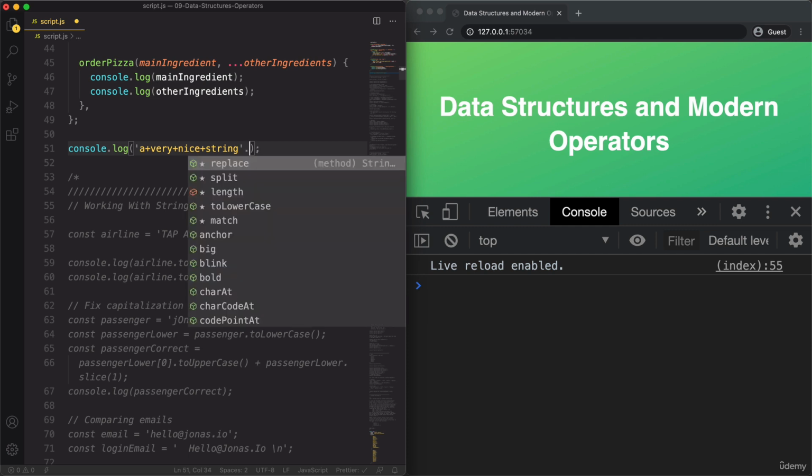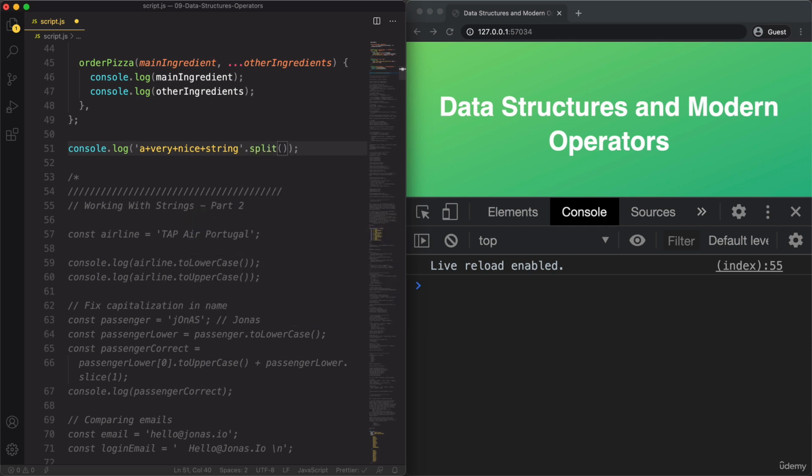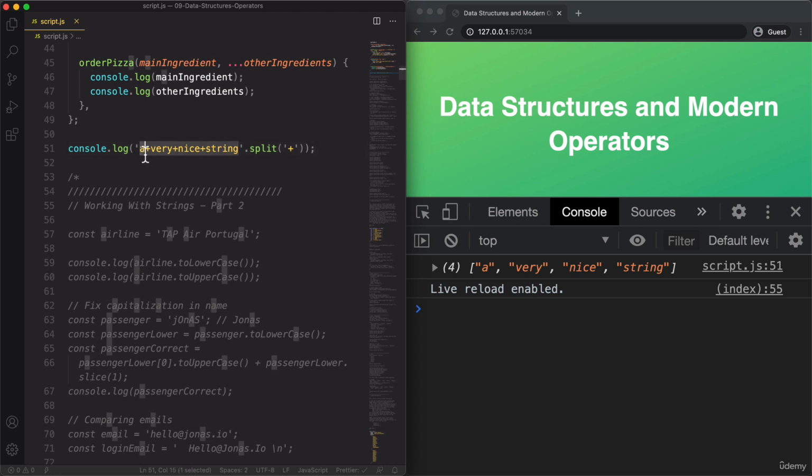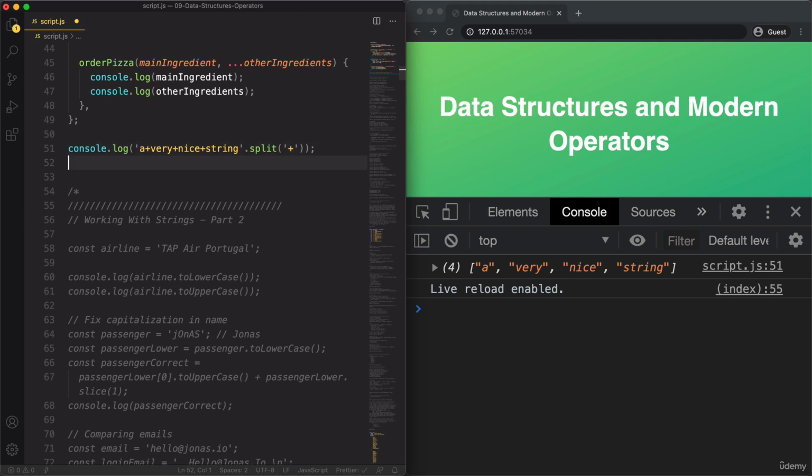So let's say that for some reason we have a string like this. And now on this string, we can call the split method. Here we need to specify a divider string. So let's just use plus. And so what will happen now is that it will split up this string by this plus sign. And it will then store the results into elements of a new array. So let's see that. And indeed, we get an array which contains A and very and nice and string. So essentially everything split up by this divider string.